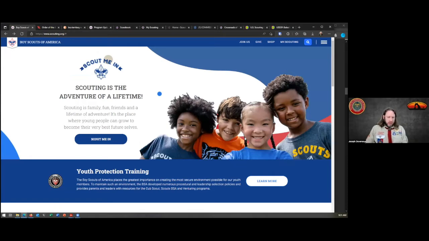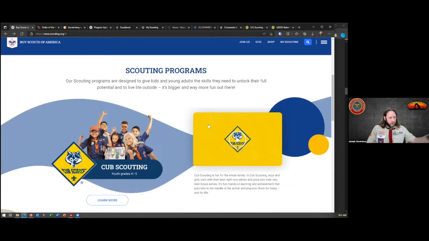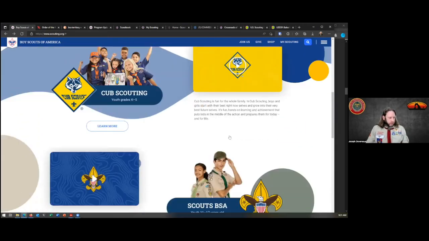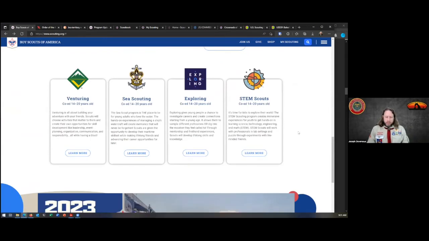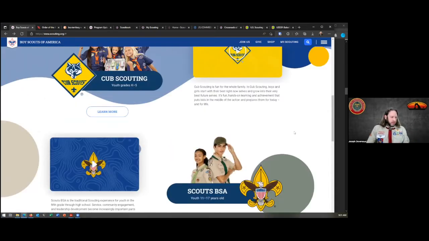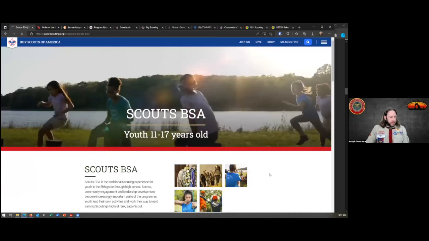The biggest thing to know is that there are sites for each program available here. If we just scroll down a little bit, it goes through all the scouting programs. So I've got Cub Scouts here first, Scouts BSA, and then the older youth programs that are a little wider spread, that don't get their own site page. But each of these has great content for each thing. We'll just dive into Scouts BSA here on their programs.